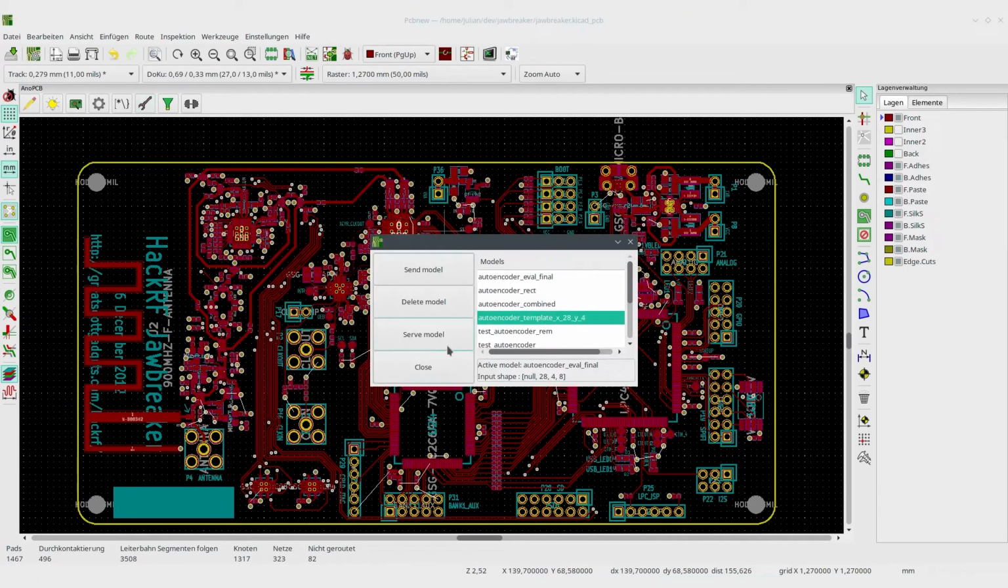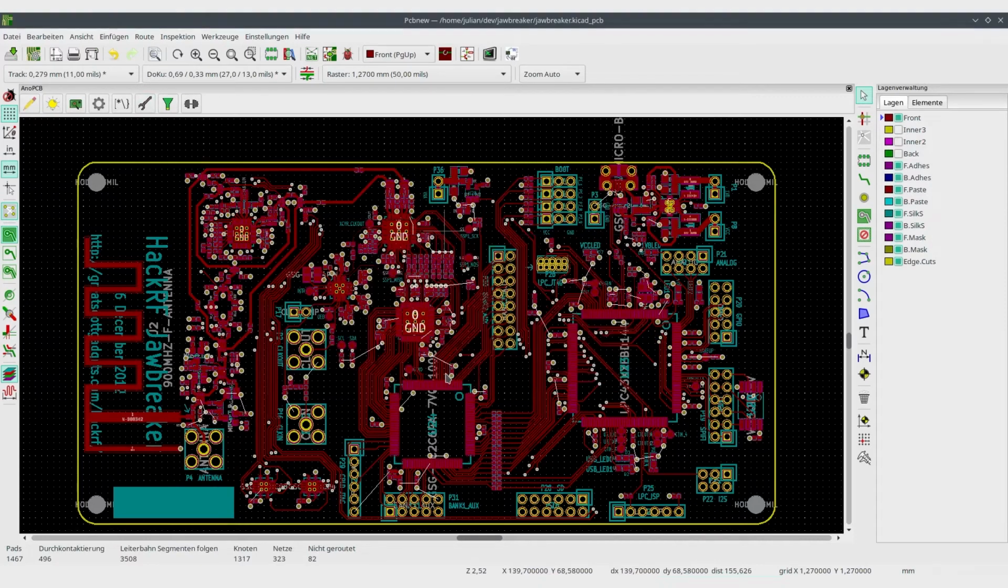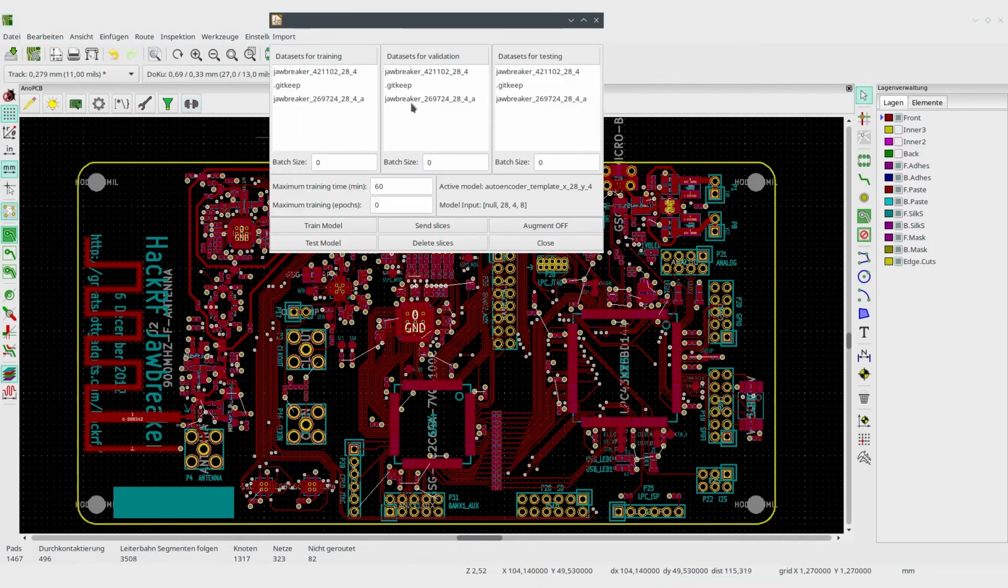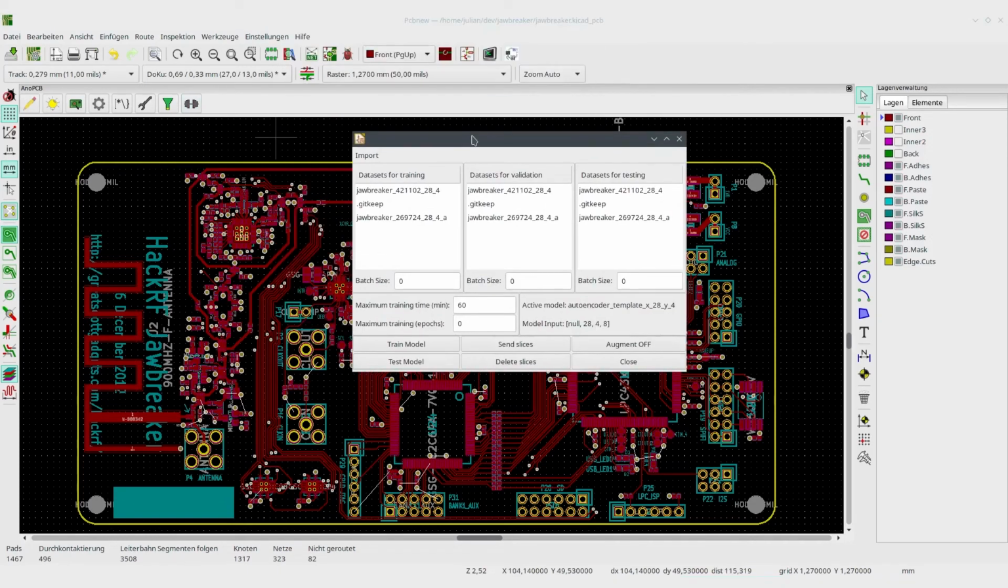Like this, and then serve it. Once done, we can then use this train window here and start the training process. But prior to starting the training process, you'll want to have some data sets for the training process. In this case, I only have the Jawbreaker data in. This is a bug I still have to fix.